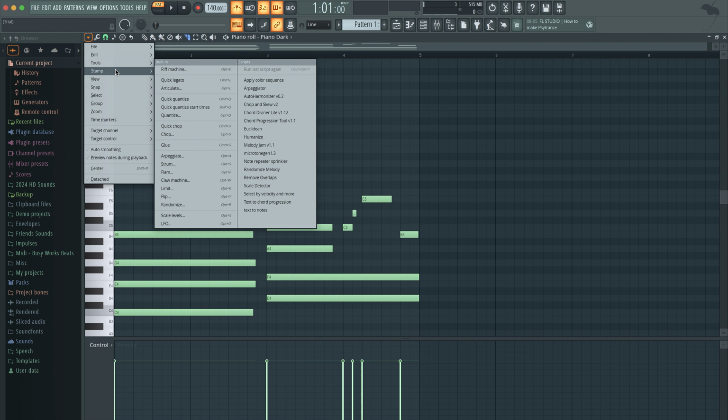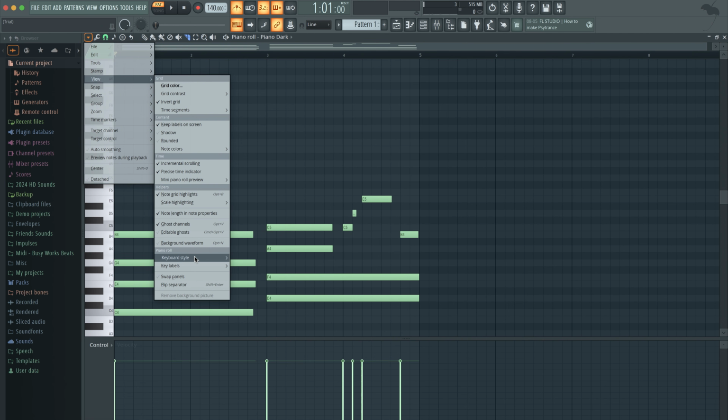Okay, I think it's set to root notes by default. And let's go back to view, and we want ghost channels on. Later, you'll learn what ghost channels are. Don't worry about it right now. Note grid highlights, if that's not already on. You guys can just copy these settings.